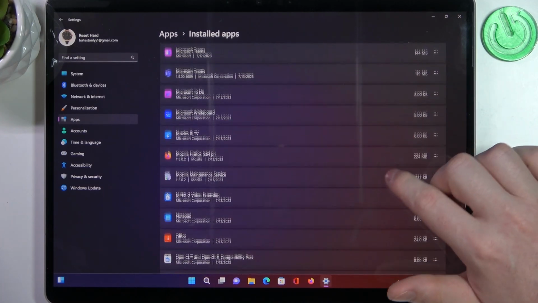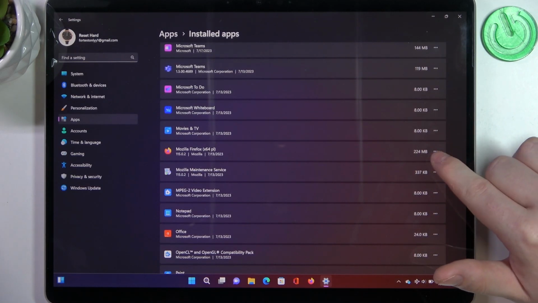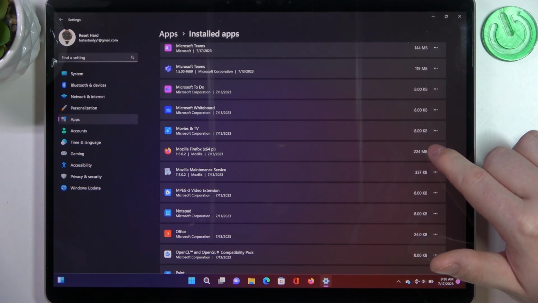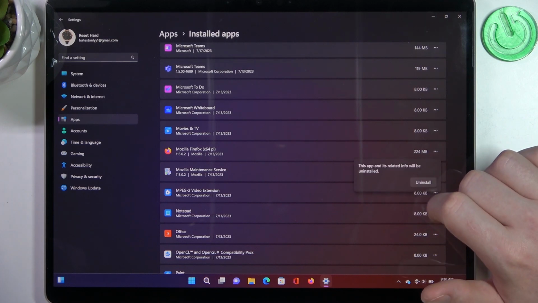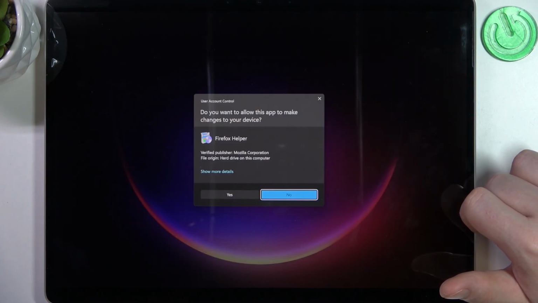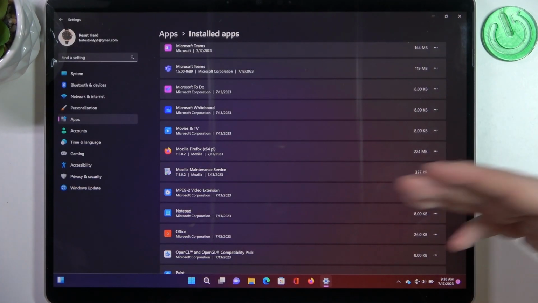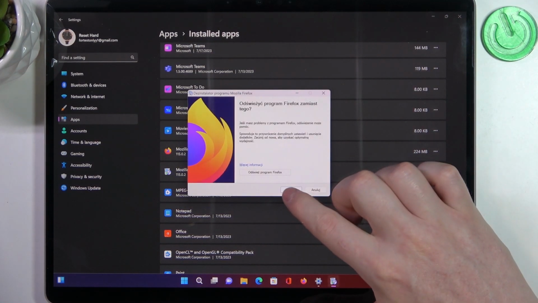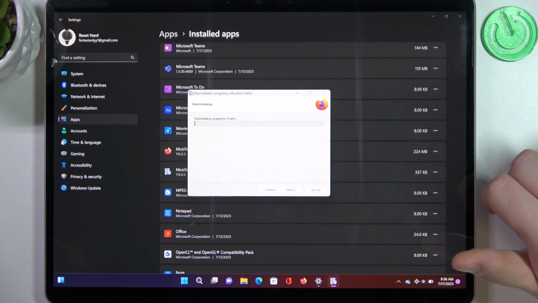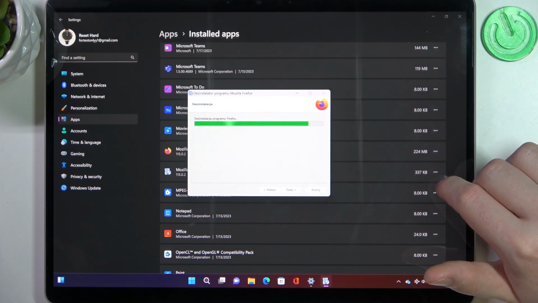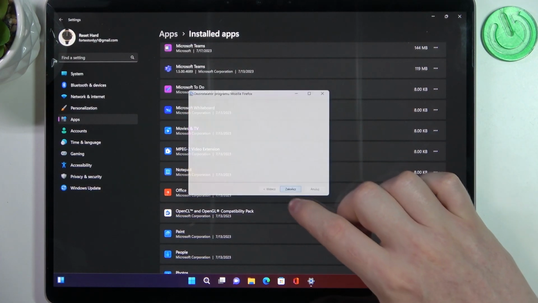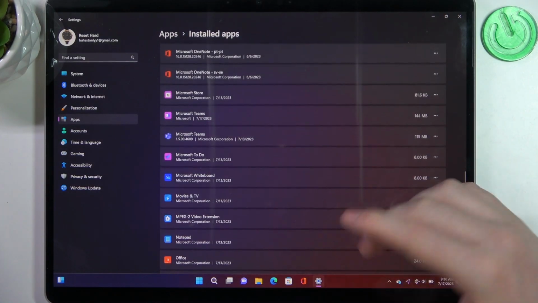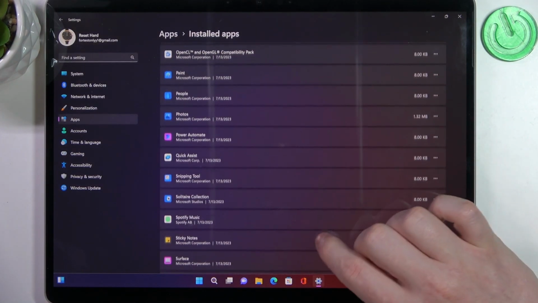And I'm looking for Firefox, here it is. Click on the three dots next to the app you want to remove and then select uninstall. Confirm it and then proceed with the uninstallation setup. And now this program is removed from our tablet.